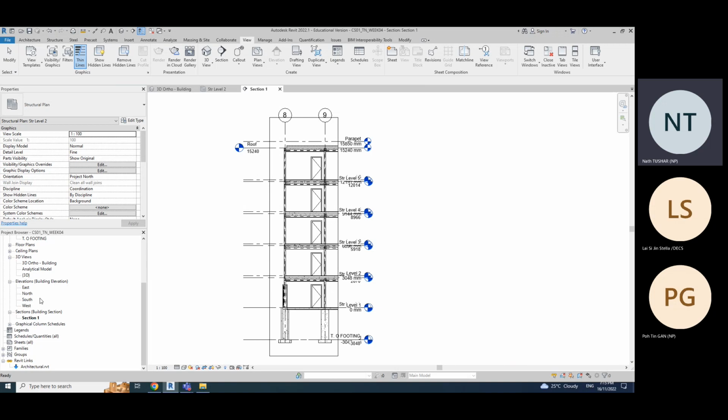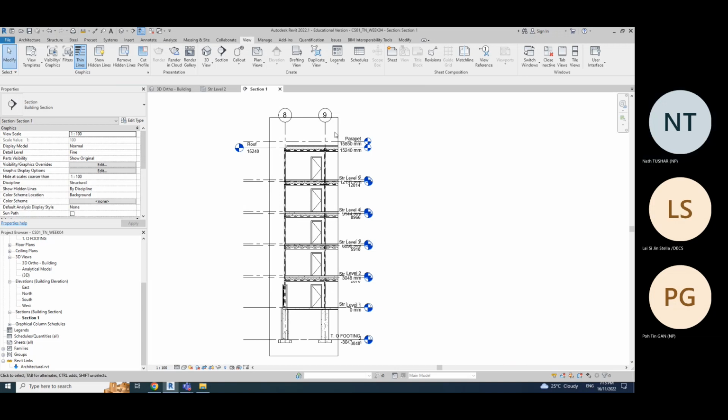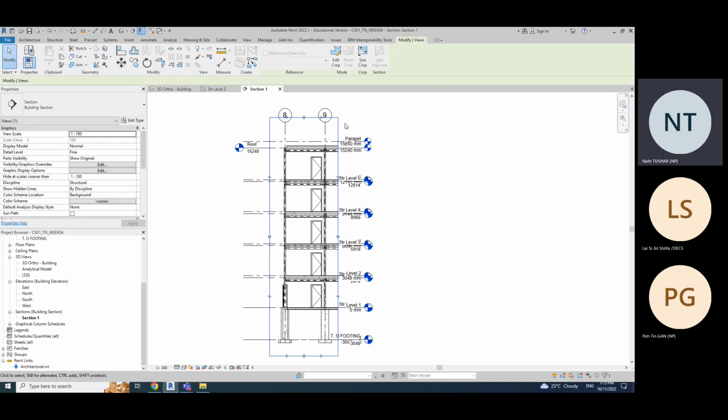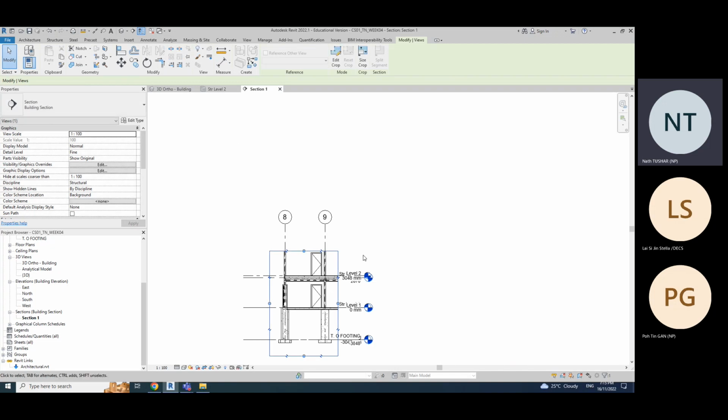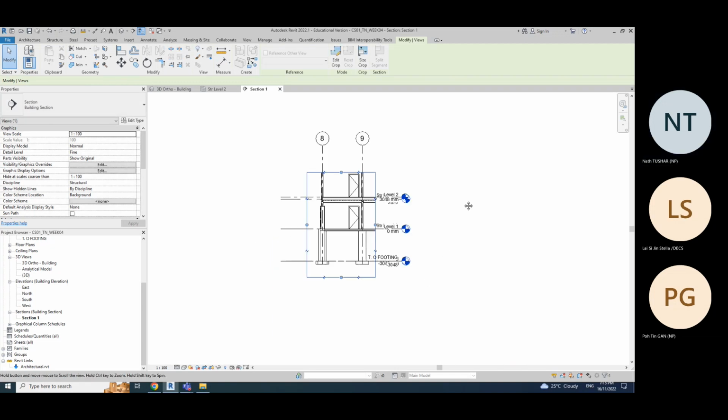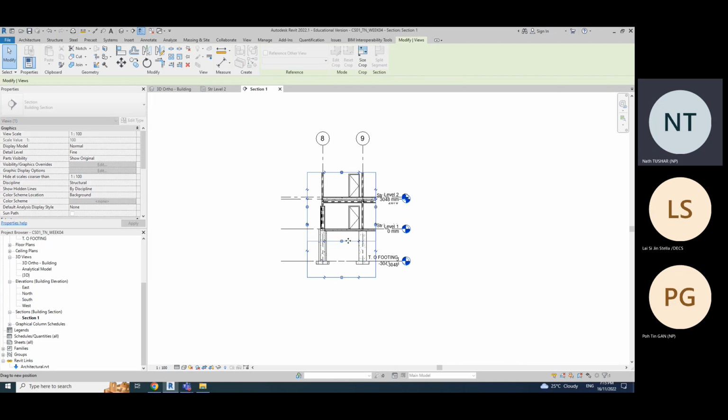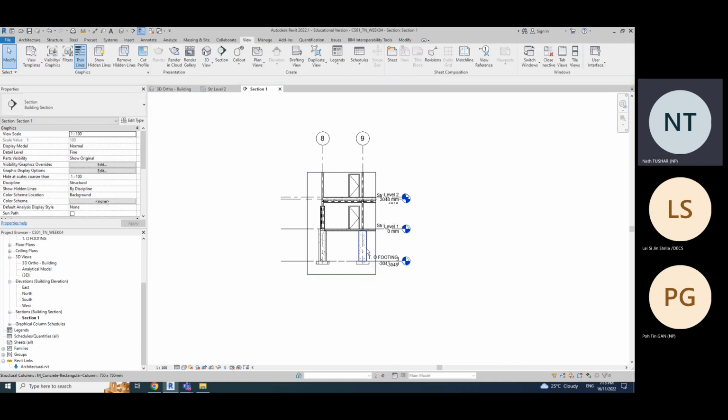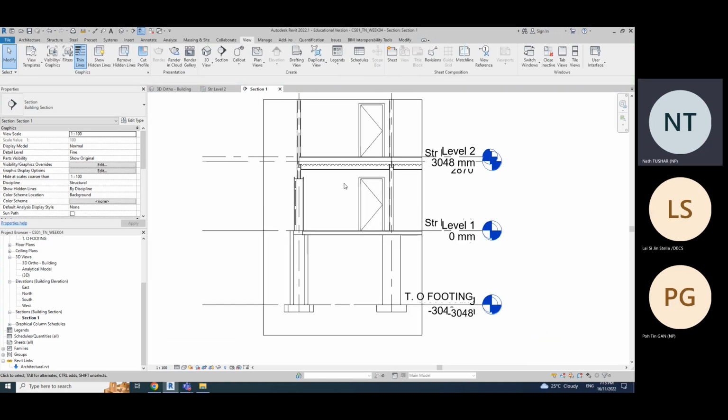Okay, what I will suggest is, before you do anything, use this rectangle over here and drag it down till you are just below the structural level 3. And use the bottom rectangle to drag it up. Maybe you can just leave it like this. It's fine also.